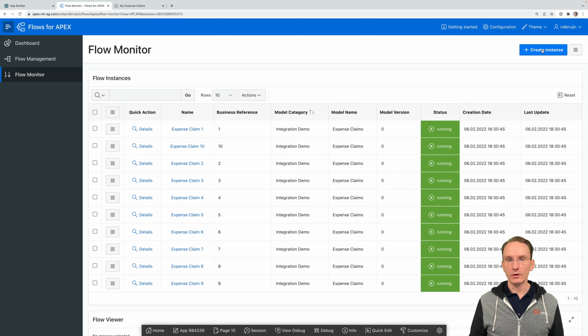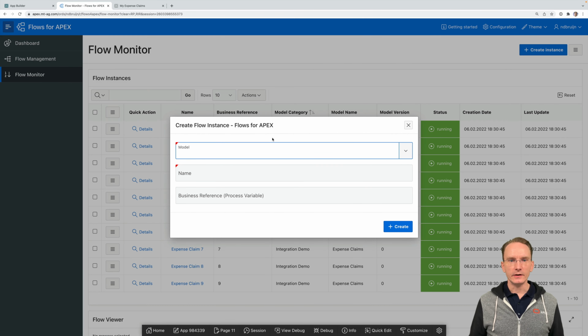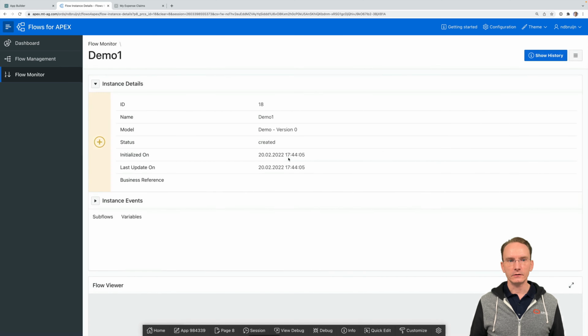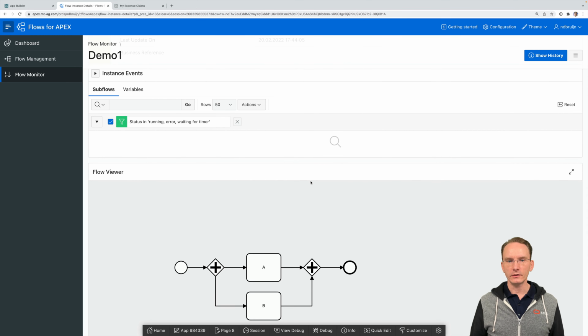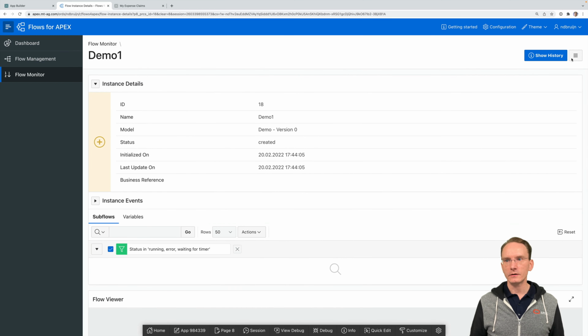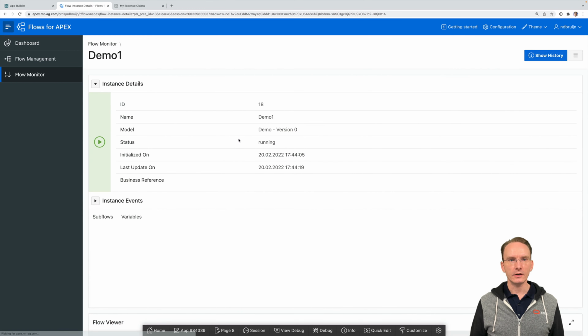So normally your own custom Apex app will drive your flow definition. But in this case, I'm going to simulate that as an administrator by clicking on Create Instance. So let's select what we have built, and let's give it a name, Demo 1. Okay, it's created now, but it's not started yet. So I can click on Details. I can have another look at the diagram itself, if it's okay. And once I'm happy with it, I can click on Start.